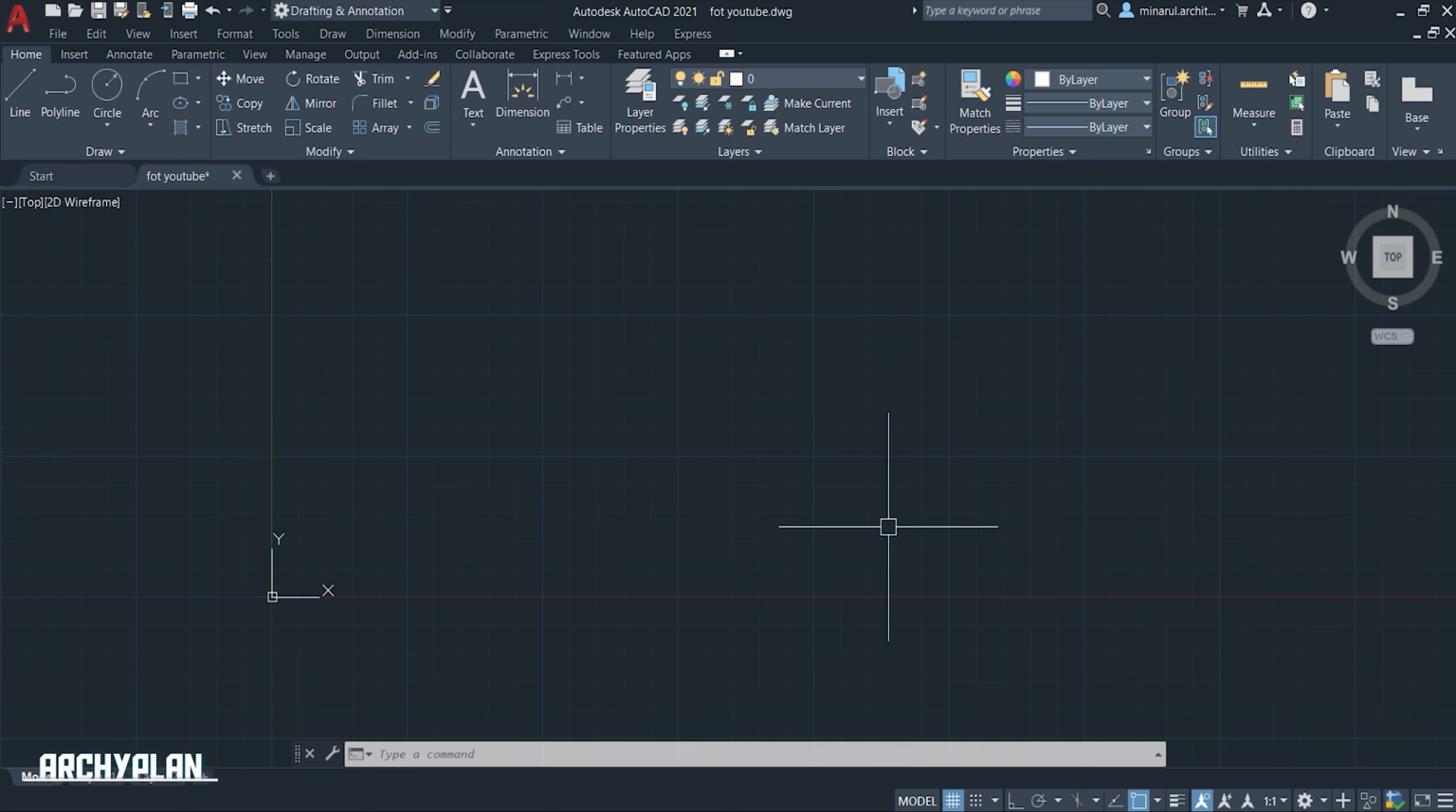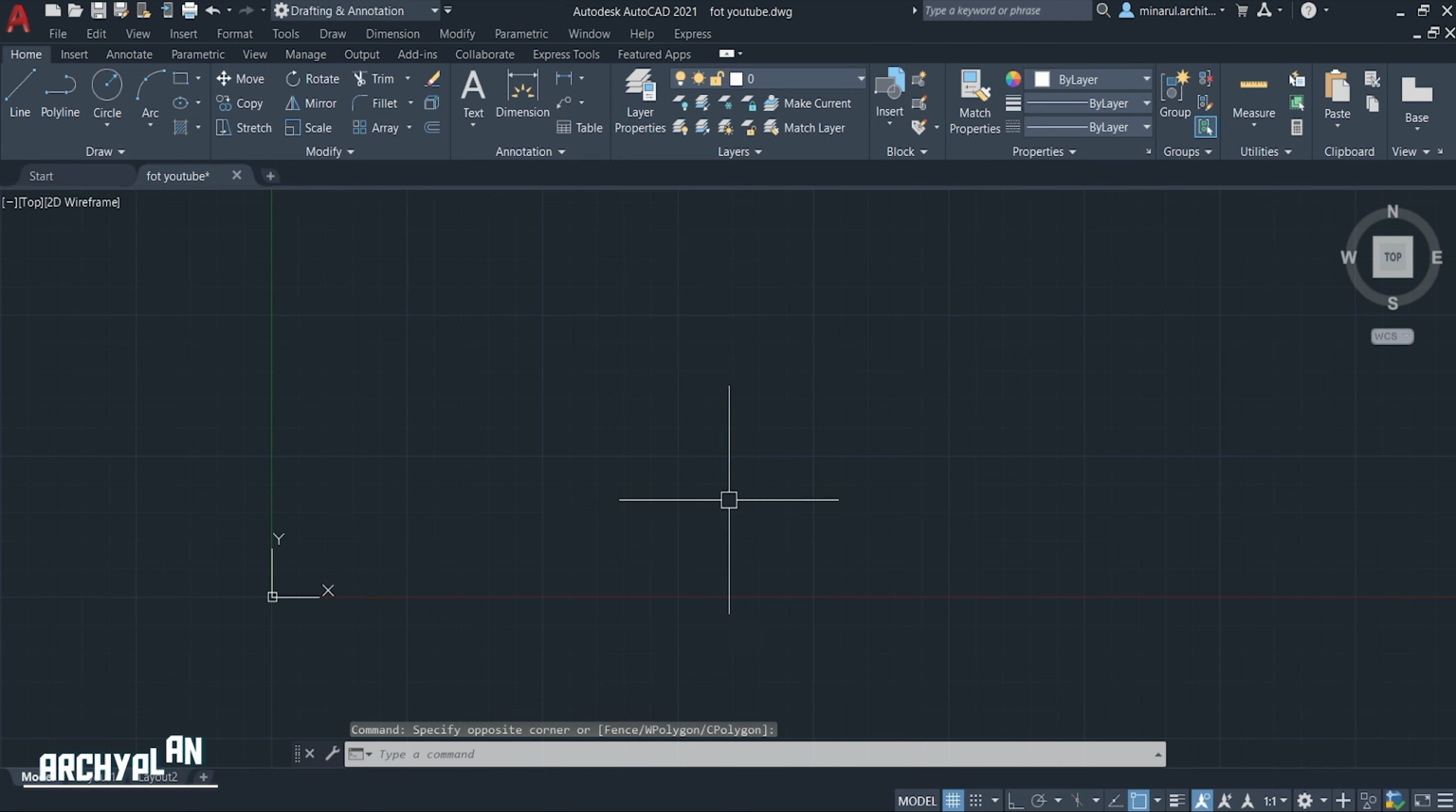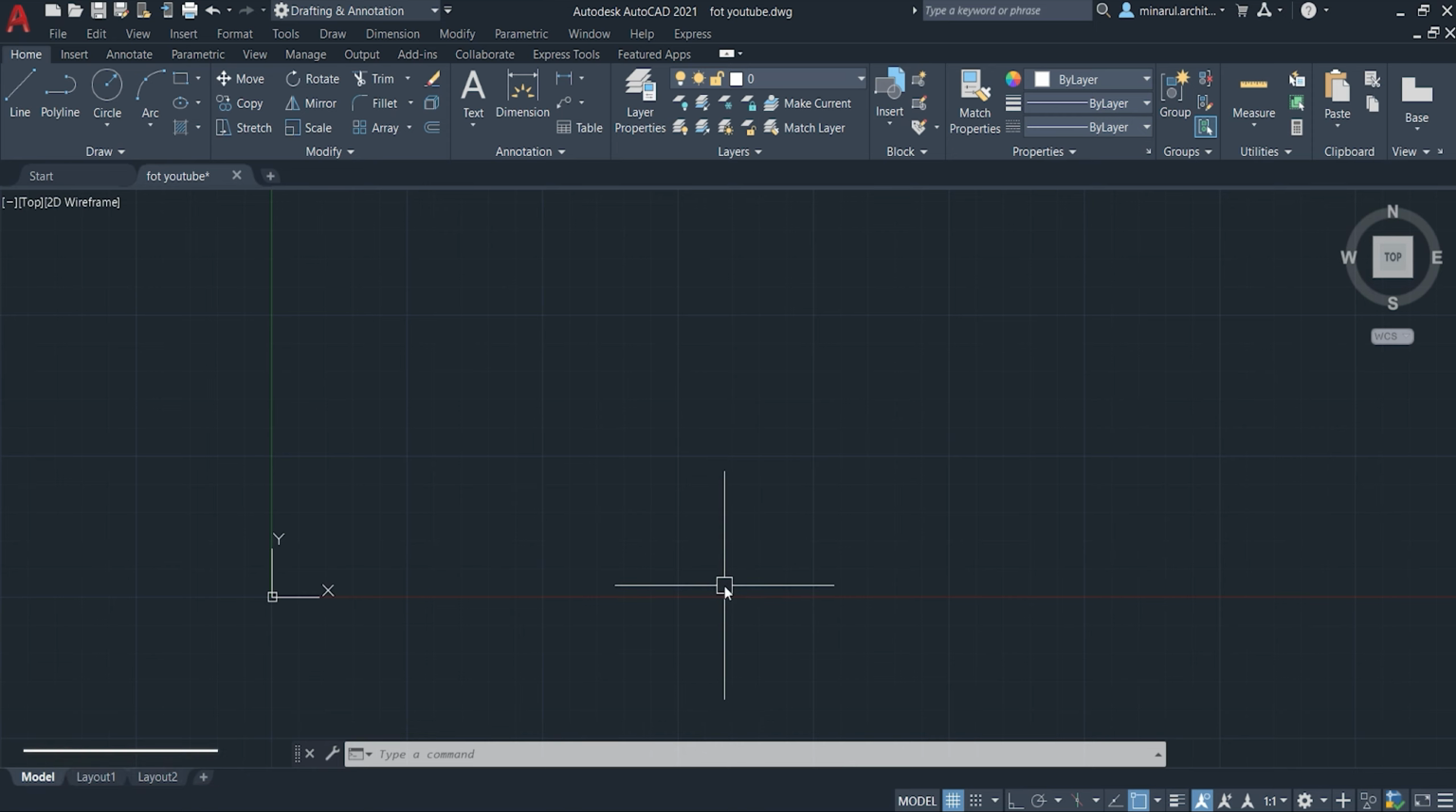We get this command in the draw toolbar. This is the draw toolbar. Here I click, then I see here construction line. Another method, we get X line from the keyboard: press XL and press enter.